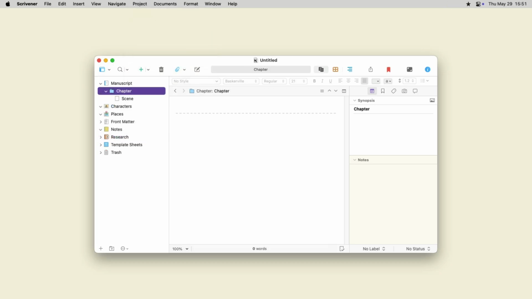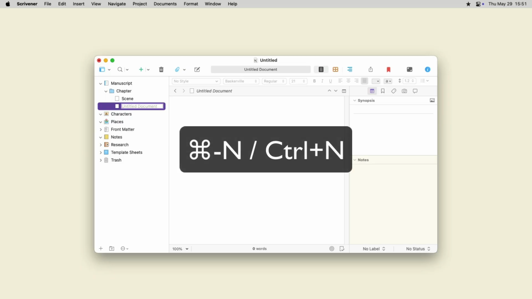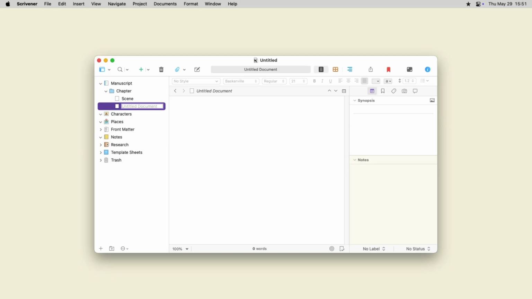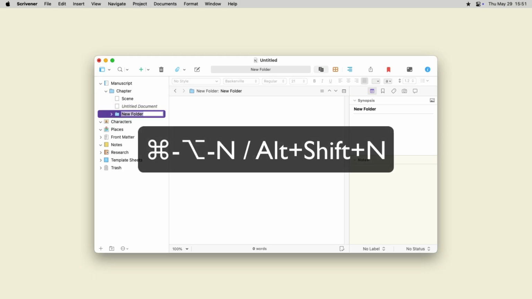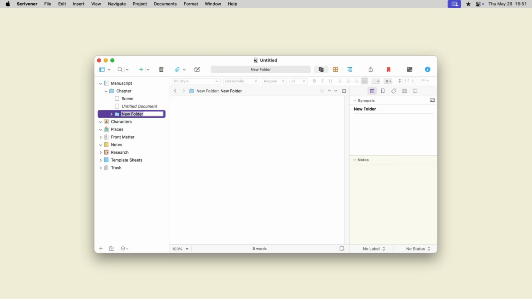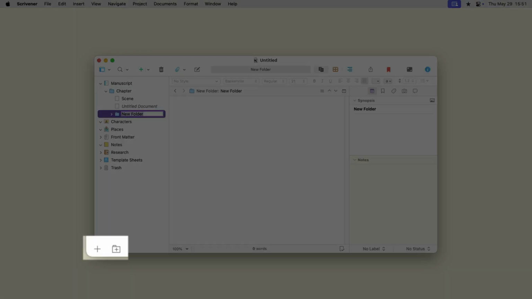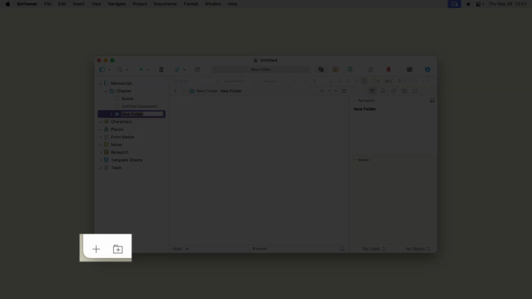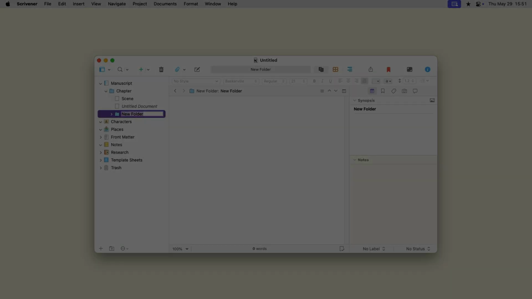If you want to add items from the keyboard, just press Command-N on Mac or Control-N on Windows to create a new text file. Command-Option-N or Alt-Shift-N creates a new folder. Finally, you can add items by clicking one of the two buttons in the binder footer. Click the button on the left to add a text and the one on the right to add a folder.